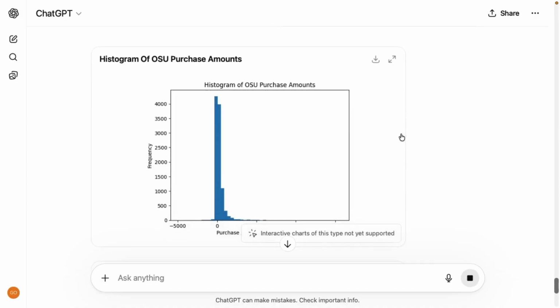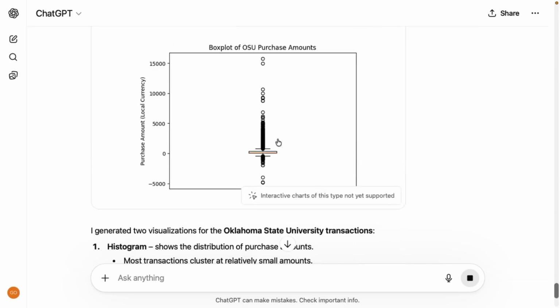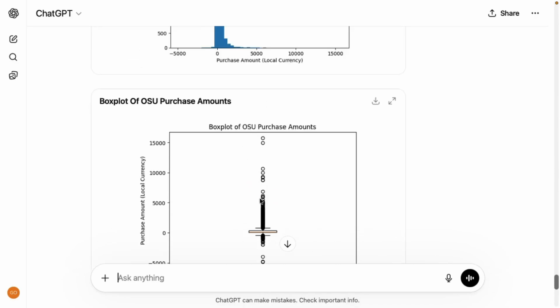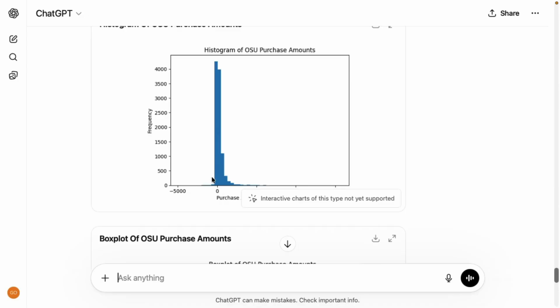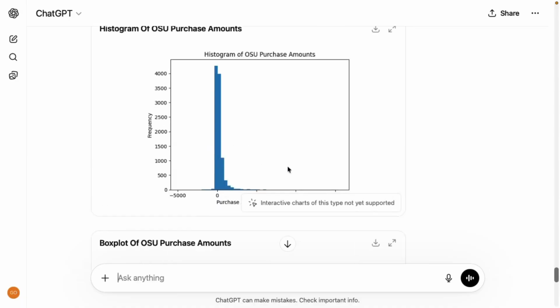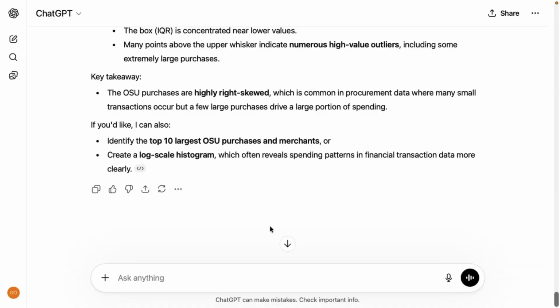Right, here we have our histogram of purchases showing the purchase amounts near zero and so forth. We also have a box plot showing most of the transactions and the ones that are outside of range for Oklahoma State University. Again, because these are all relatively clustered here, it makes a suggestion that we might want to consider a log scale histogram that would expand out these transactions and focus a little bit more on the volume closer to zero. But we're going to go ahead and continue with prompt number 9.